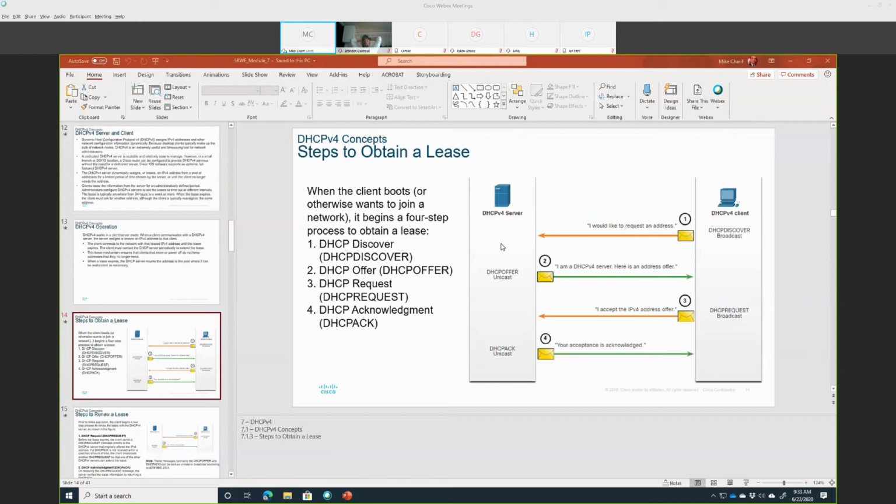So who's trying to discover? Is it the client or the DHCP server? Of course, the client. Who's going to offer the IP address? The server, the DHCP server. And who is going to accept it or request it? The client. And who's going to acknowledge is the server. So it's always a case like this. That's what we call DORA. Okay.